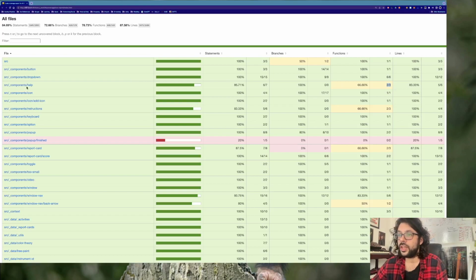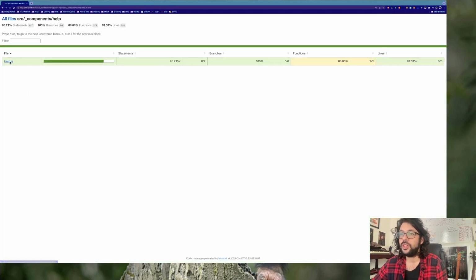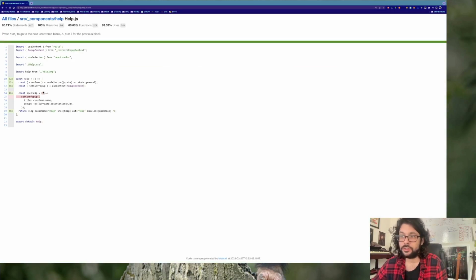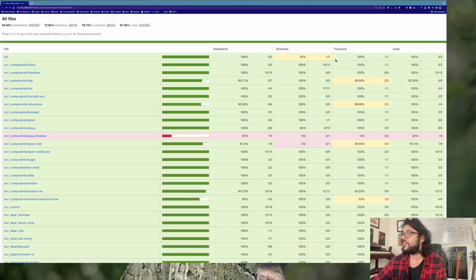So let's go take a look at the help component, help.js. And Jest is telling me that this function is not being accounted for in my testing suite. This is your job as a developer. Do you want to create a test for something like this? All that's happening here is that when I click on the help icon, it's just gonna set the pop-up to whatever game we're on and the description of the game. So I had to decide for myself, is this something I want to test? No, then don't worry too much about it, okay? So that's functions in a nutshell.